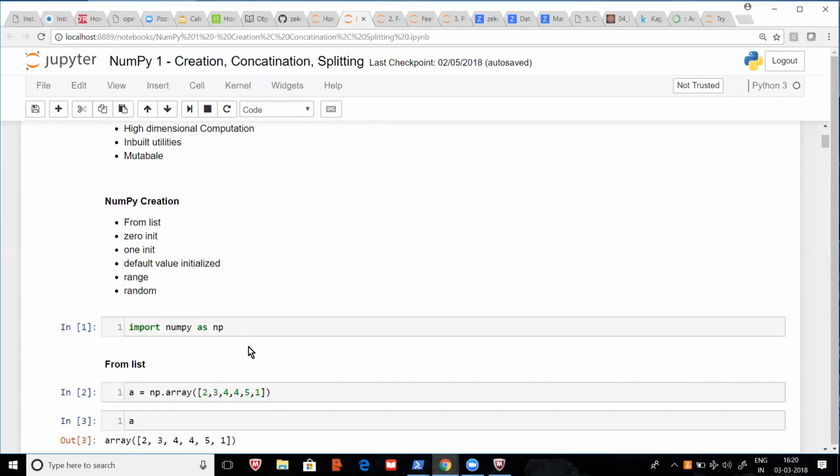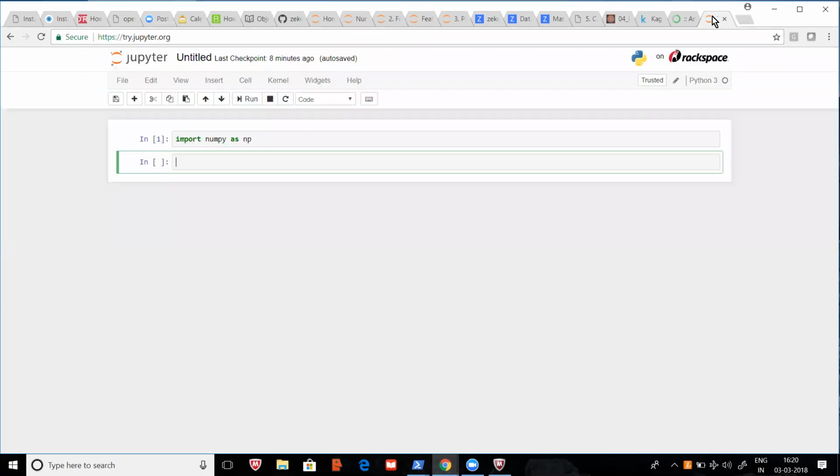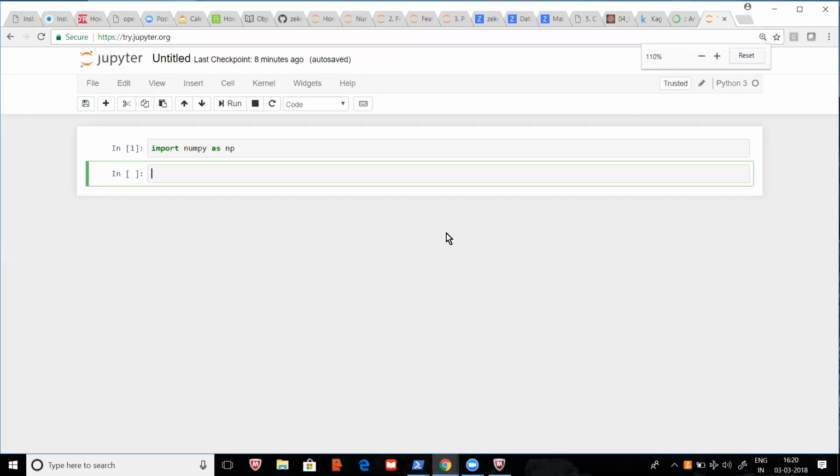First, this is how you import NumPy: import numpy as np. As you can see, you don't have to do any installation before you use it. You can actually write this code in try Jupyter as well. So what is happening? You are importing NumPy as a library, and you are aliasing it as np.